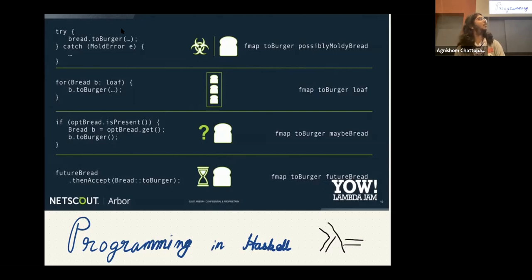It might be a try catch block or a for loop or something else. But in a Haskell application, we might want to think of all of these things as functors. So here, in all of these cases, I am using the functor and the functorial method called fmap. Here, this one is a familiar case: the fmap in the case of lists is basically just map, it applies this function to burger to each of the breads.